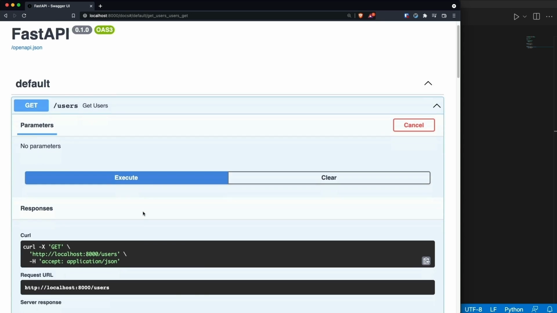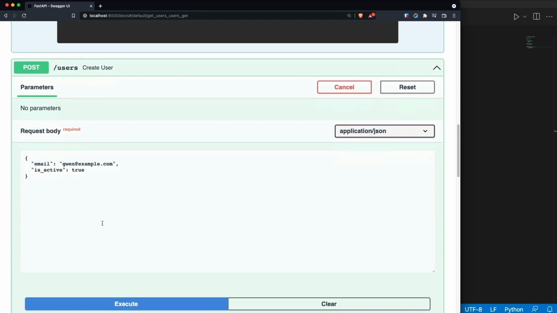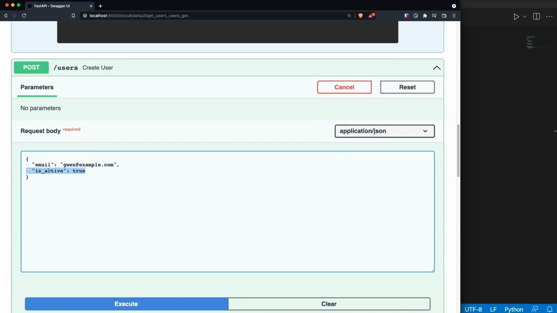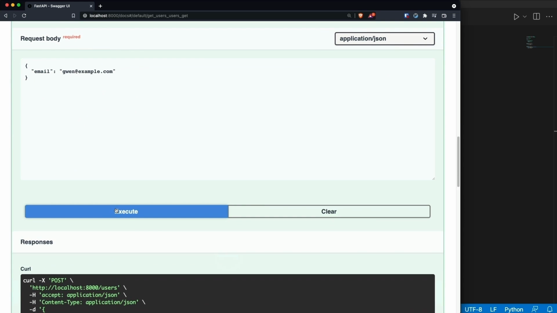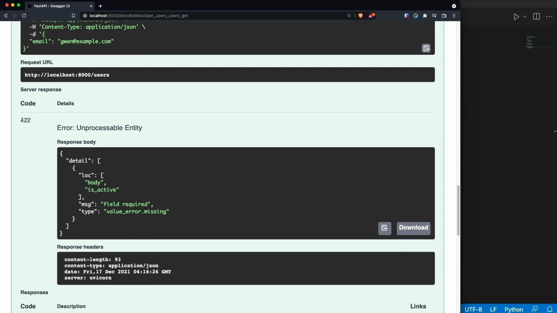And then let me execute this again. And now you can see that I have an object in the list, which is the user that I just created. Now, if I don't pass in the correct fields, let's say I get rid of this required field. Now I'm just passing in email. I'll click execute, and it gives me a 400 level status code and then automatically returns details of what is missing. It says that the isActive field is required, but it is missing.